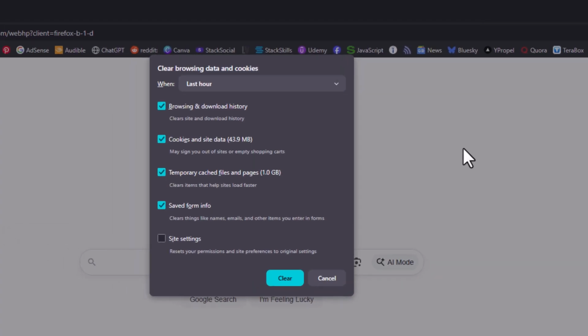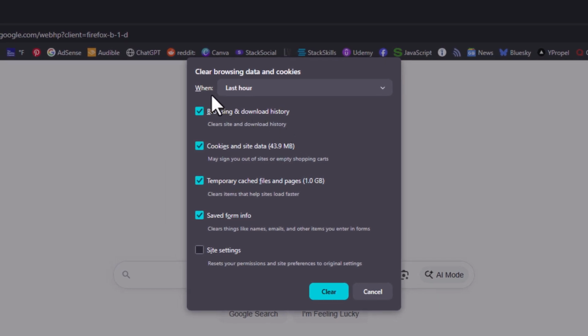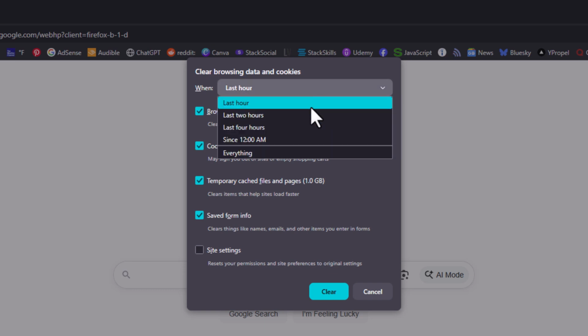A little dialog box will open up. At the very top, it asks you how far back you want to clear. The last hour, you can click the drop down. Last 2 hours, last 4 hours, since midnight, or everything. If you wanted to completely clear your cache, you would click on Everything.